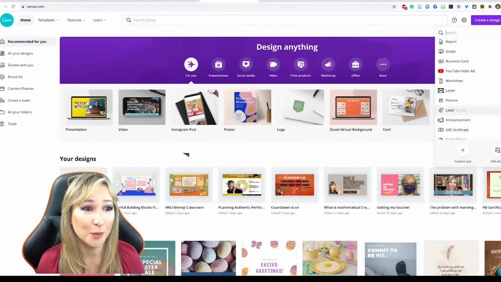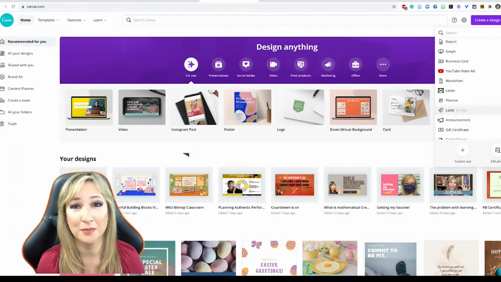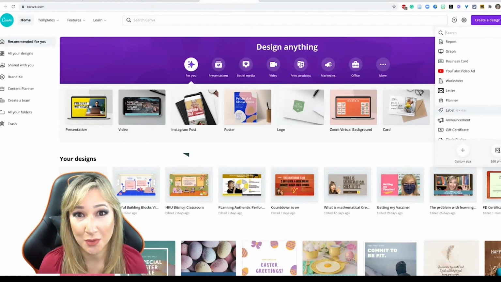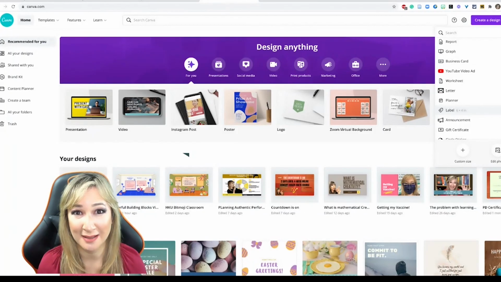So I hope that you found this useful and that you'll try Canva. It is free for educators. So sign on for a free account. Make sure you use Canva for Education so that you do have access to all the functionalities.